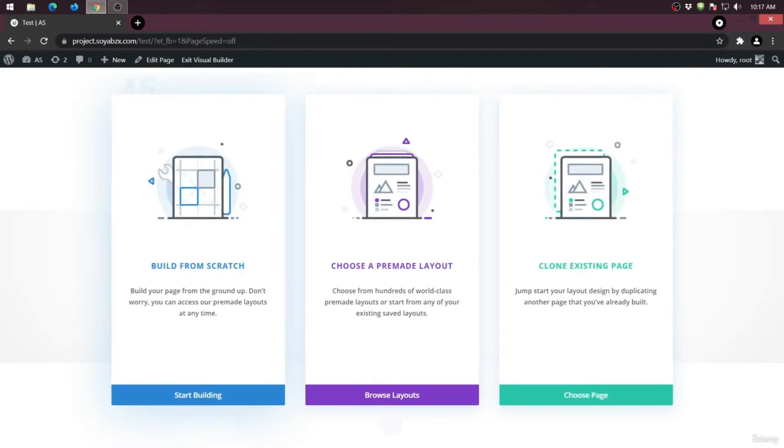You can see Divi is ready for working and there are three options. One is build from scratch, two is choose a pre-made layout, and three is clone an existing page. Let's learn one by one. The first one is build from scratch. That means if you have a design from your client, or a plan for making a custom website, suppose you want a background, text, button, pricing, anything in your own way, you can use this. You can make any kind of custom website.